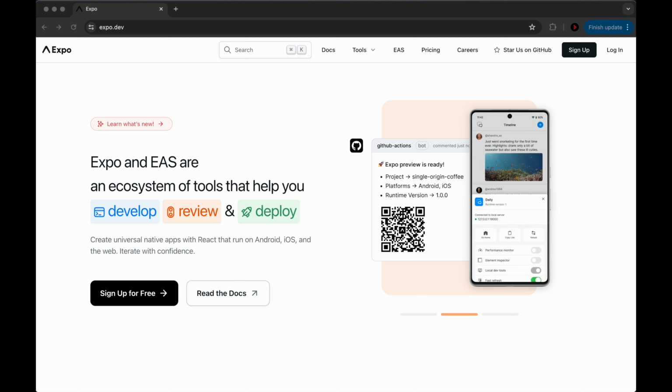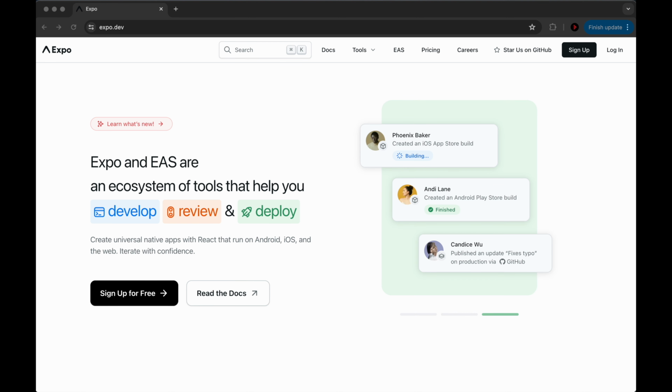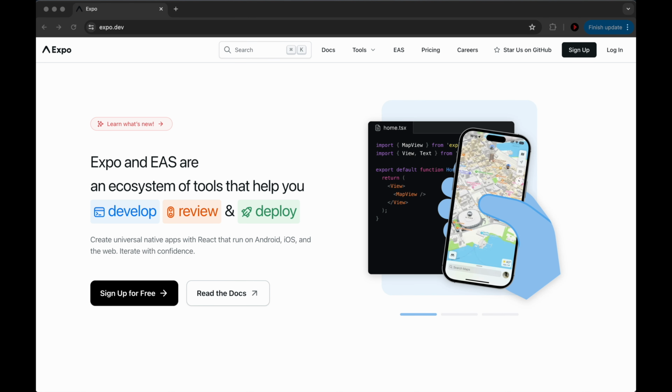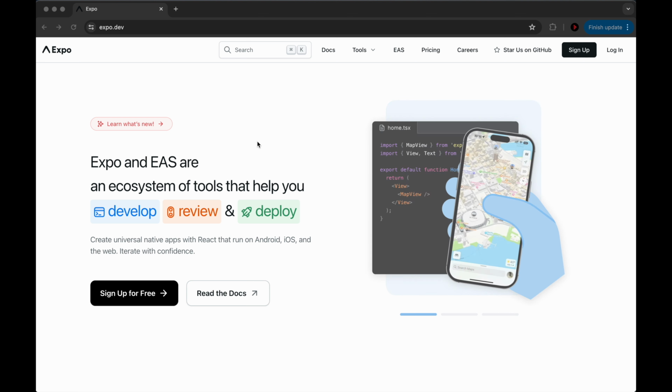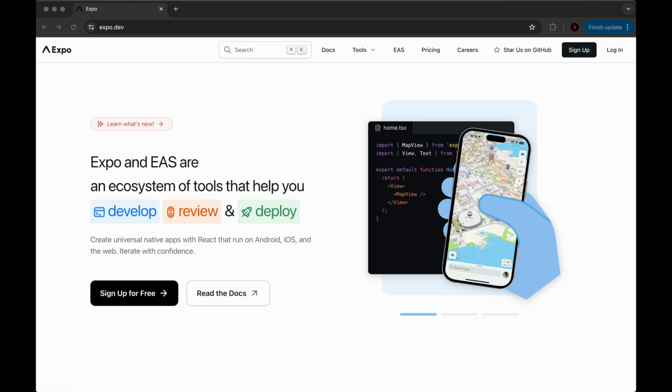Have you heard about Expo before? It provides a set of tools and services to help developers build, deploy and maintain mobile apps using React Native. Here in this video, we are going to create a React Native counter app using Expo in 5 minutes.